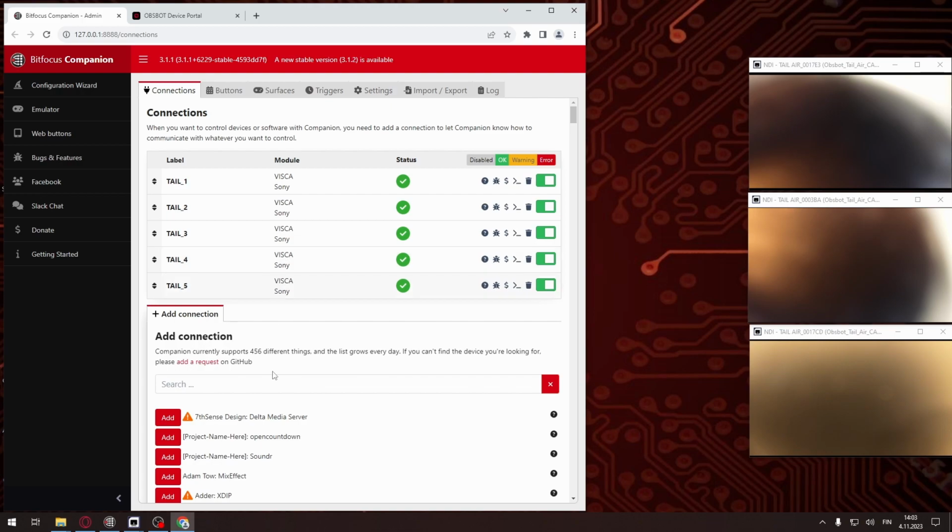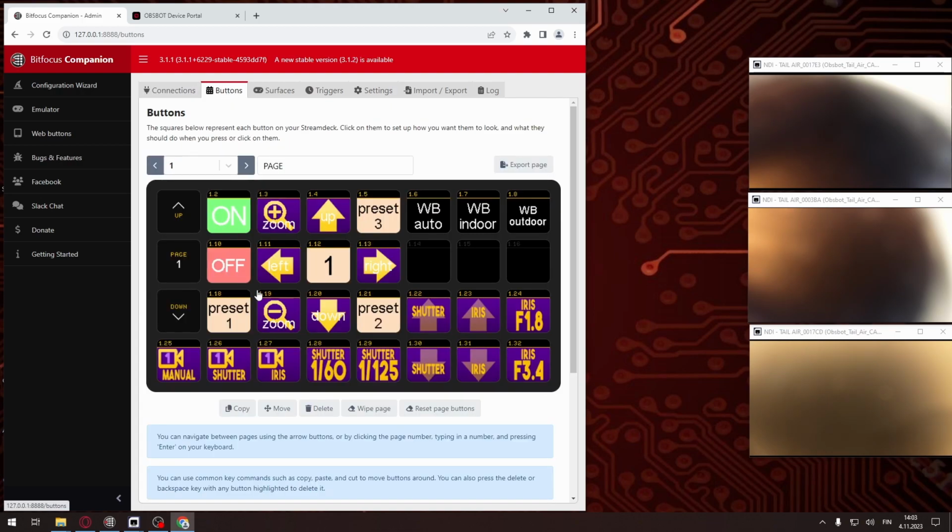So how is my button layout? I have a normal Stream Deck. So it just shows these 20 buttons, and these are more for a super user, someone who needs to use them from the interface, not by the Stream Deck.